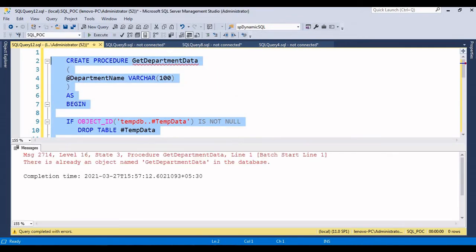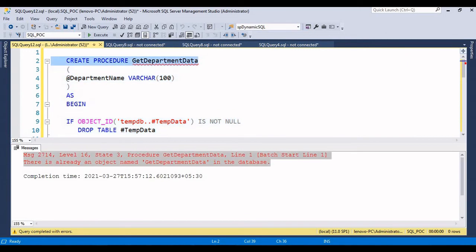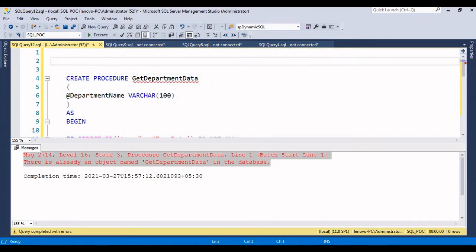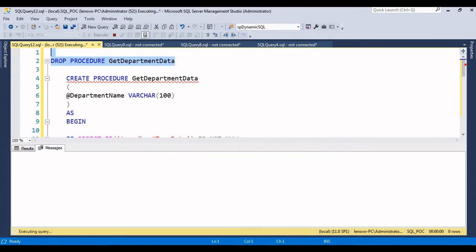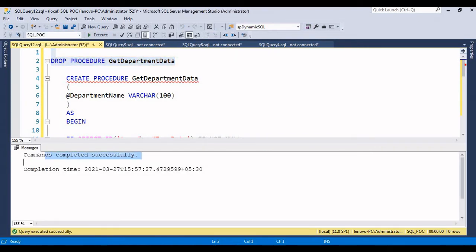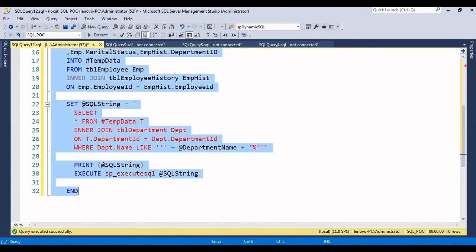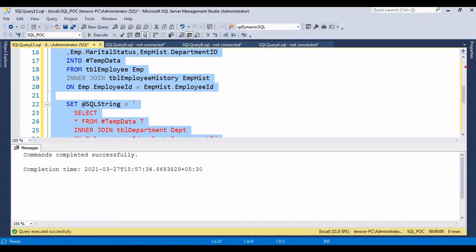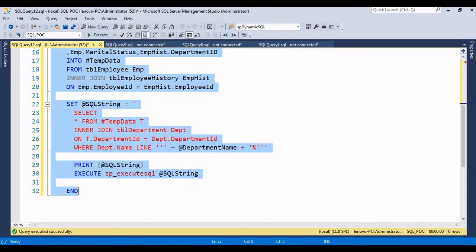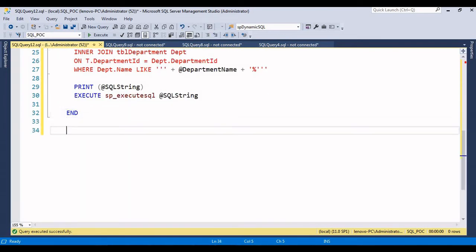So the object is already available. Okay, let's try to drop it first. Drop procedure, procedure name, try to execute it. So the procedure completed successfully. Now let's try to execute it. So the procedure executed successfully. Now we are going to test whether it's working or not.